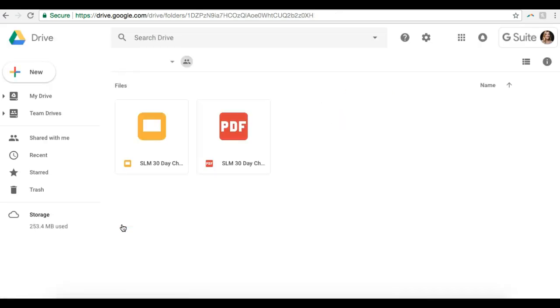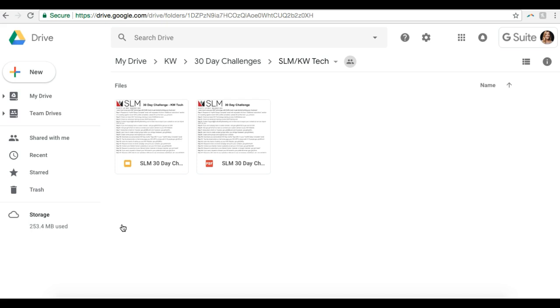So you will need Google Drive for this. You will have to be logged into a Gmail account or a Google account to see this. Lucky for you though, every Keller Williams agent does get a free Gmail. Your kw.com email is actually a Gmail account, so if you don't have one, just make sure you're logged into that and you'll be able to see these.